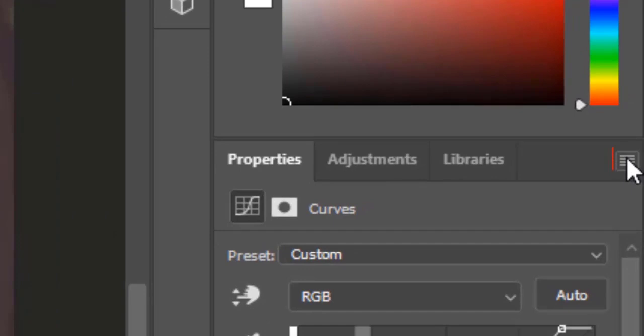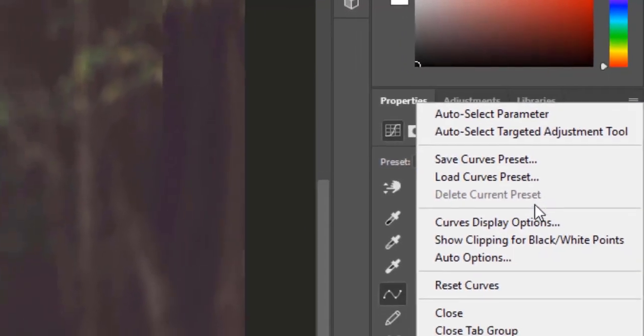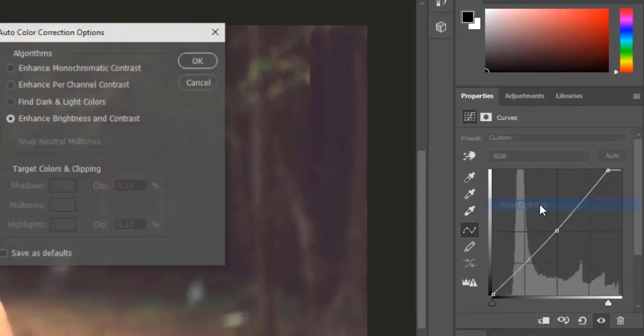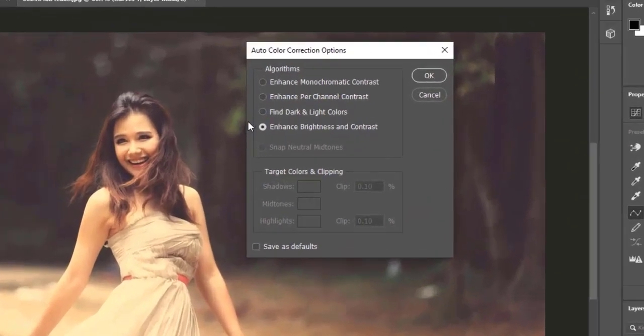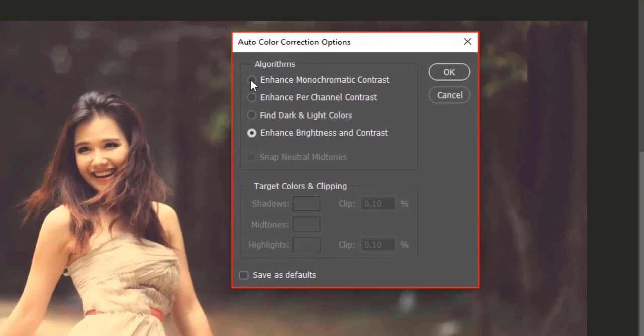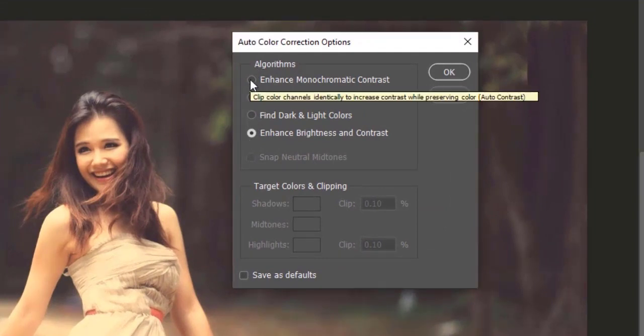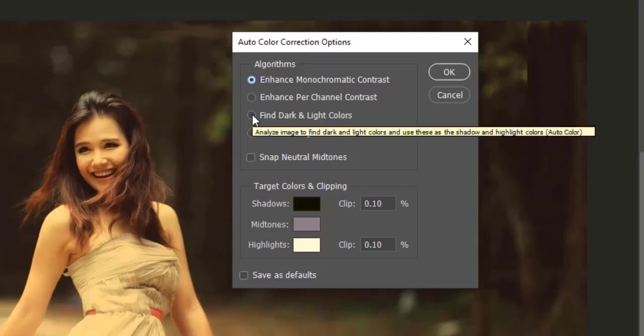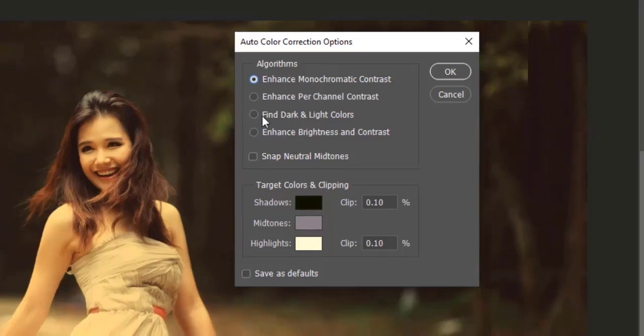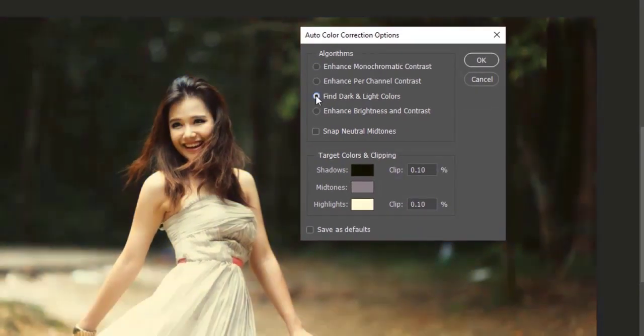Click on this icon and select auto options. A dialog box will pop up. You can see algorithm options. Click on Enhance Monochromatic Contrast. The best option for this image is to find dark and light colors. It will detect dark and light colors and correct them automatically.